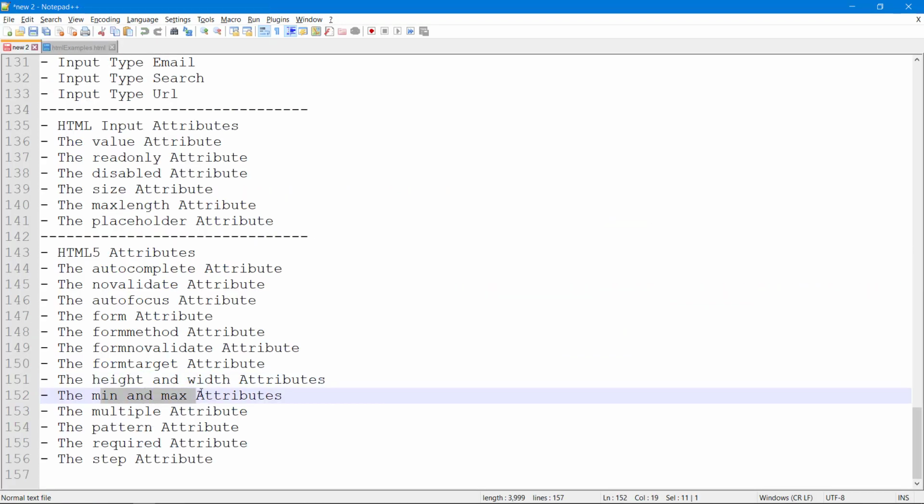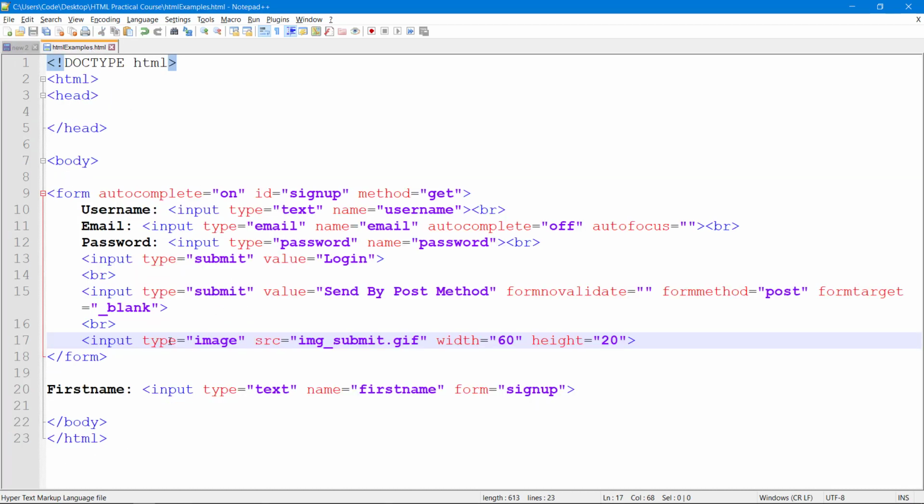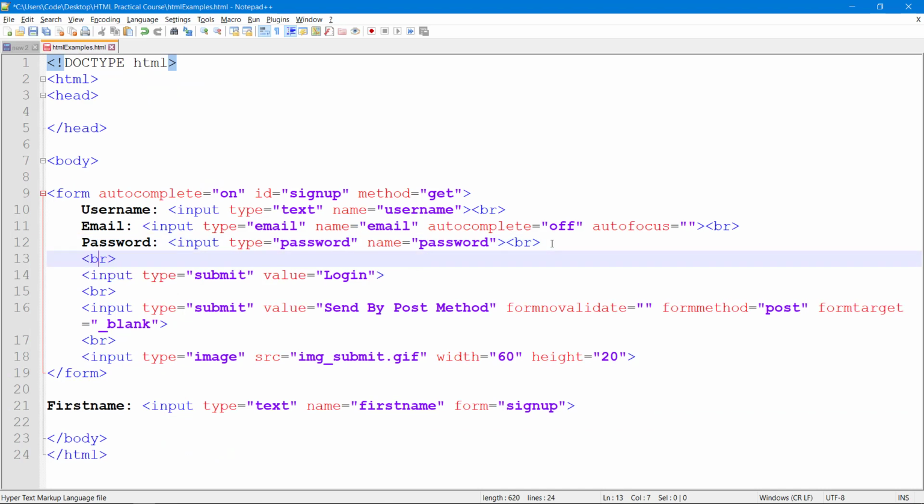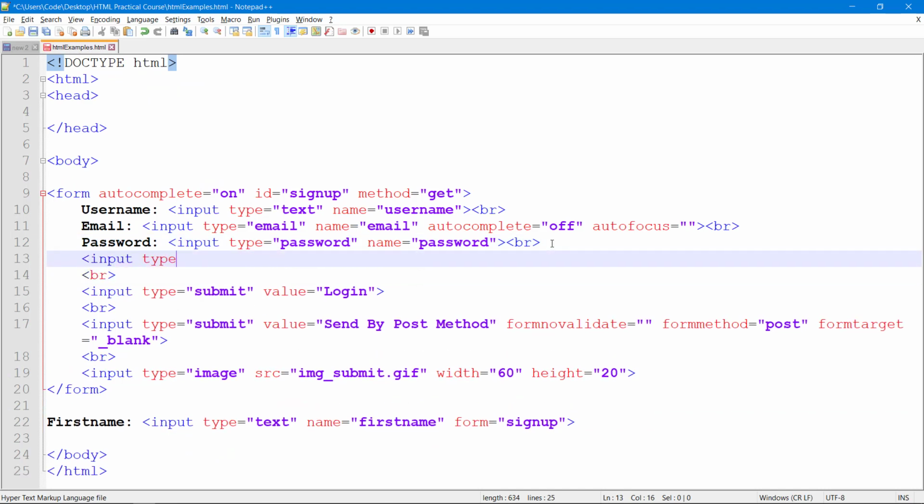The next one is the min and max attribute. So it is used in the number input. So let's have something in here. I say br in here, input type number, and name is for example age. I say type your age, and here the minimum age is 15, and the maximum age is 20.